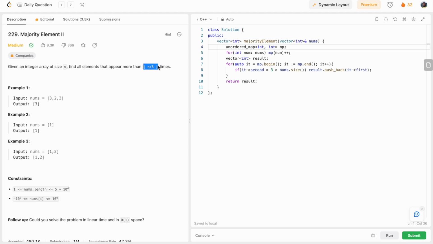What does that even mean exactly? Let us take this array for instance. We have 3 appearing 2 times and then we have 2 appearing 1 time. Now that 3 appeared 2 times, is 2 greater than or equal to n divided by 3? Yes, n divided by 3 will be 1 in this case, and 2 is greater than 1.